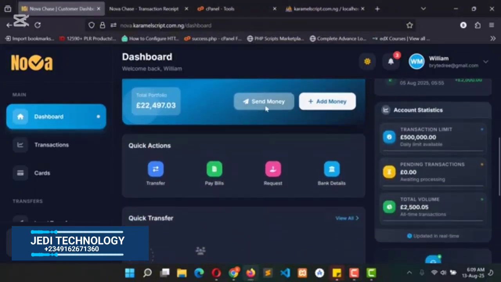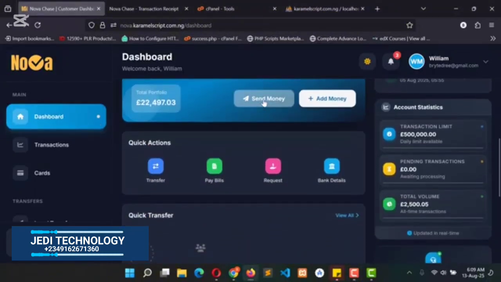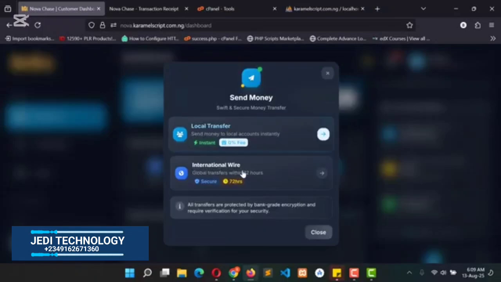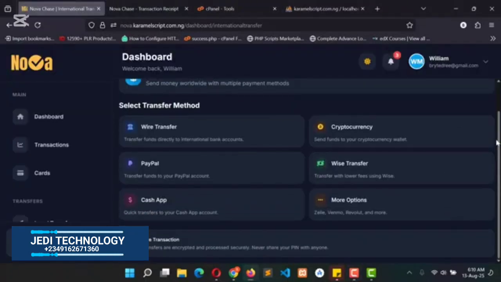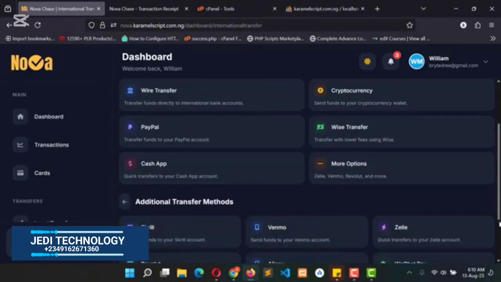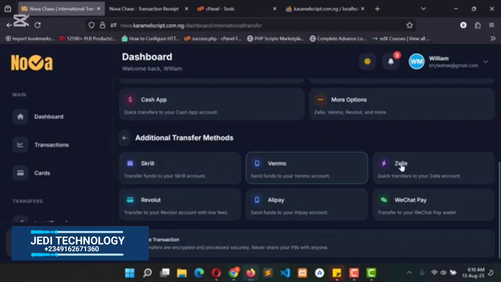Okay, so now again, when you click on send money, you can see international transfer. So we click on international transfer, it works almost like the local transfer. So let me click on it so you see how the page is. For wire transfer, you can send a wire transfer, you can send cryptocurrency, PayPal, wire transfer, or Cash App. When you click on more options, you get Venmo, Zelle, Revolut, and others.